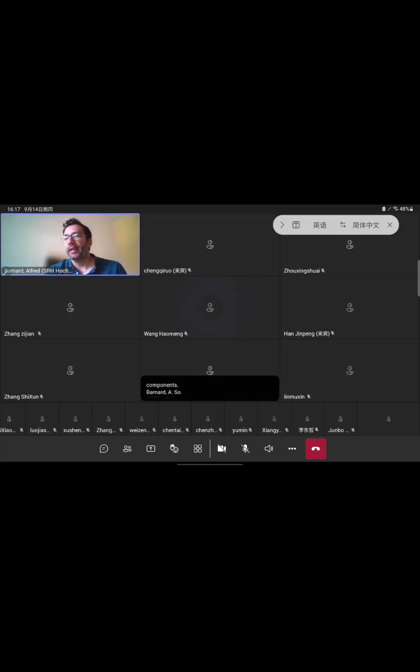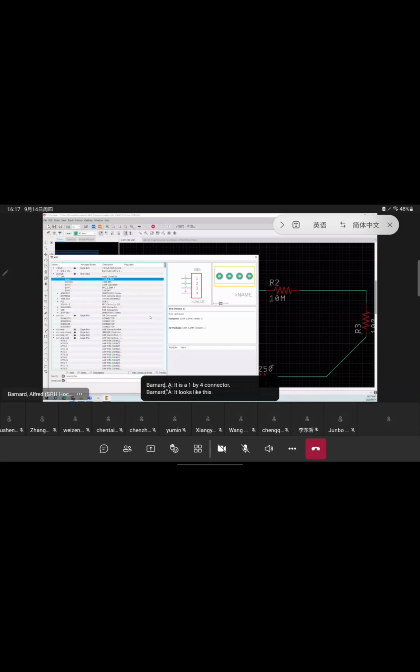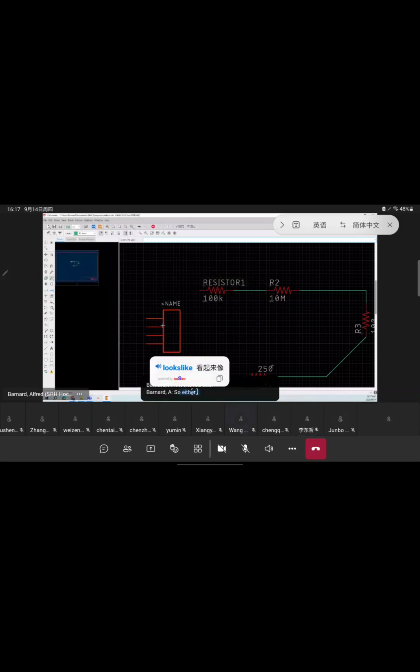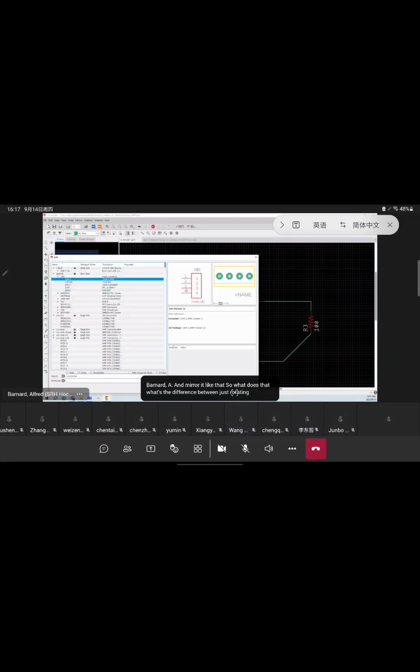So, right. In terms of components, I'll go back to my screen and I'll just select an Adafruit component, a connector, excuse me. And it is a 1x4 connector. It looks like this. So either I can rotate it or I can simply click on mirror and mirror it like that. So what's the difference between just rotating and mirroring? So let's have a look.